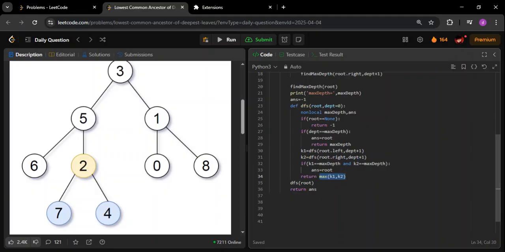So remember, only when this condition is true, we'll update the answer. This condition will become true only if the node is going to be a common ancestor. So this is the condition in which we are checking whether a particular node is an ancestor or not. As simple as that.